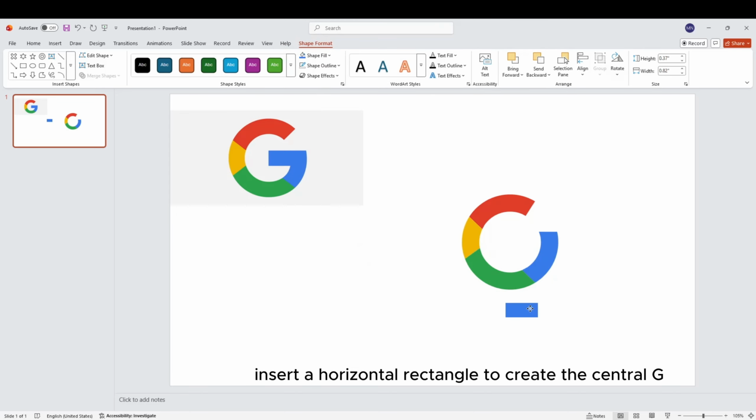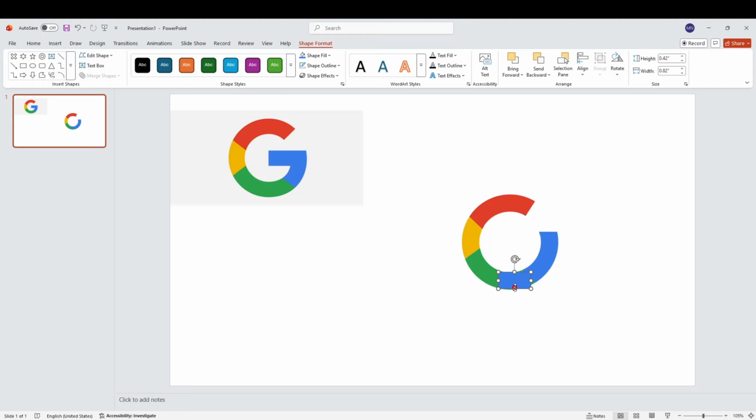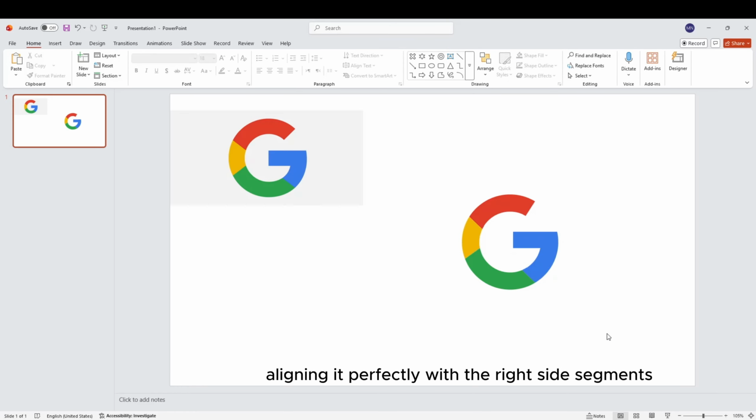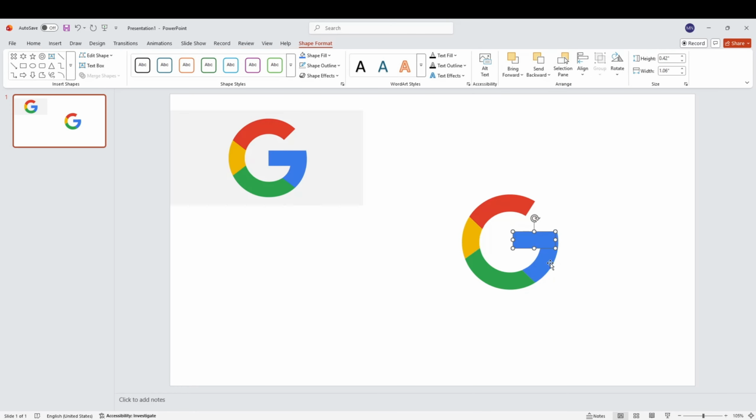Insert a horizontal rectangle to create the central G crossbar, aligning it perfectly with the right side segments.